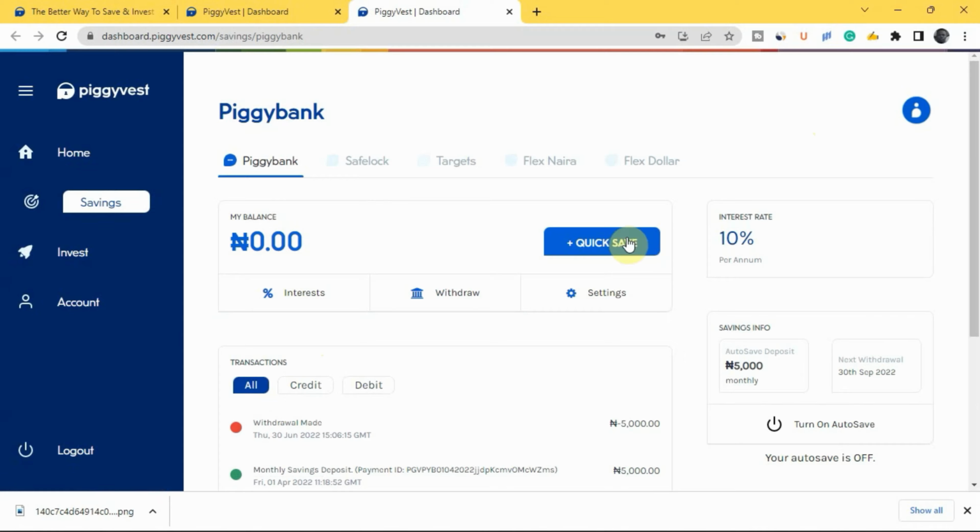So that's what Piggybank is, and don't forget the interest rate is 10%. And like I said earlier, you can withdraw every 3 months of the year. So at the end of every 3 months of the year, you can withdraw your money.